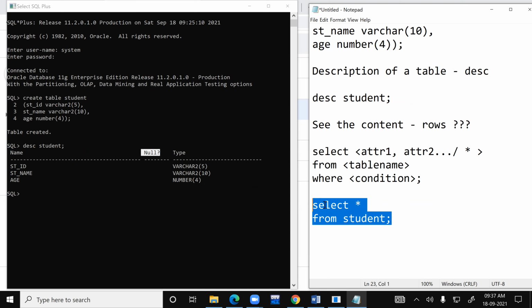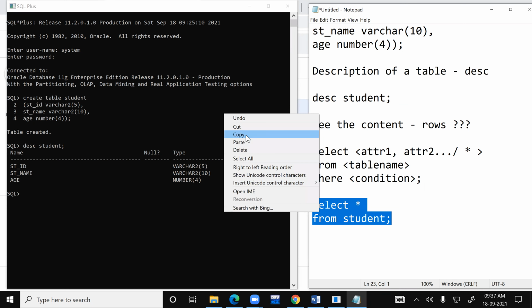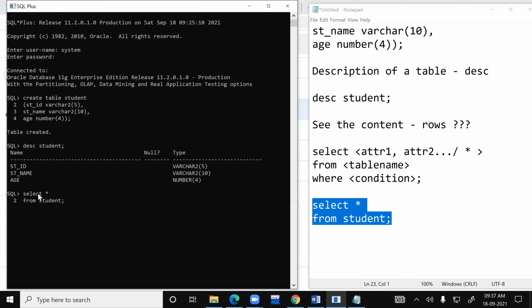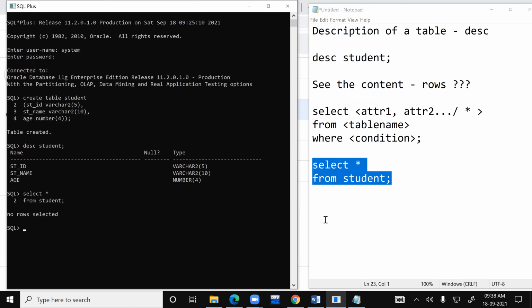Attribute is nothing but column. Okay, I'll just copy this over here. I'll paste it over here. Copy it. Okay, no rows selected simply because I do not have data inside my table.